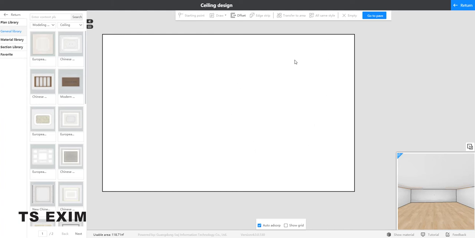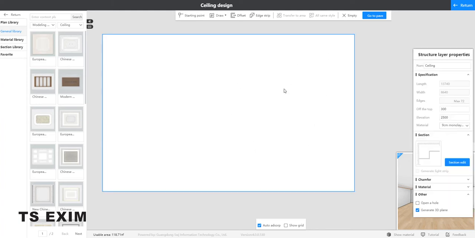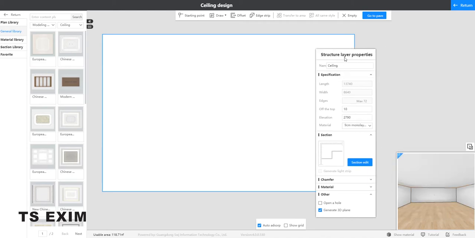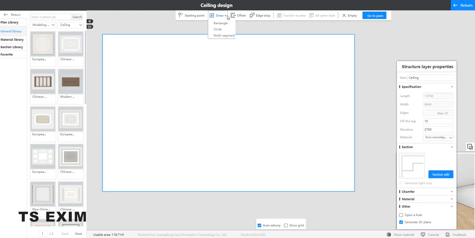Okay, so first thing you need to do is the L shape. I'm going to make this one 10 mm only. Off the top, 10 mm. Then here I'm going to draw a rectangle. I make the L shape here.